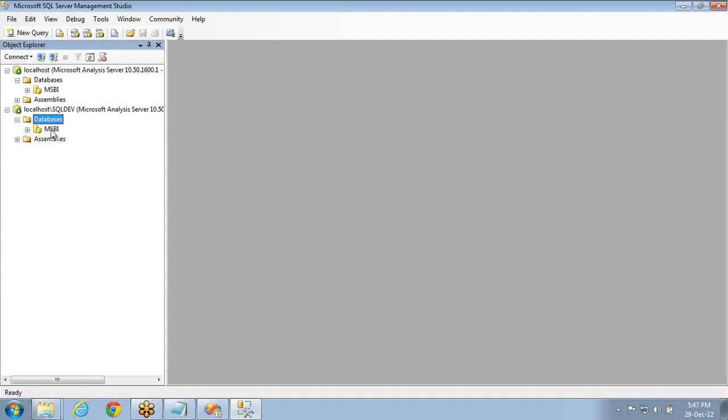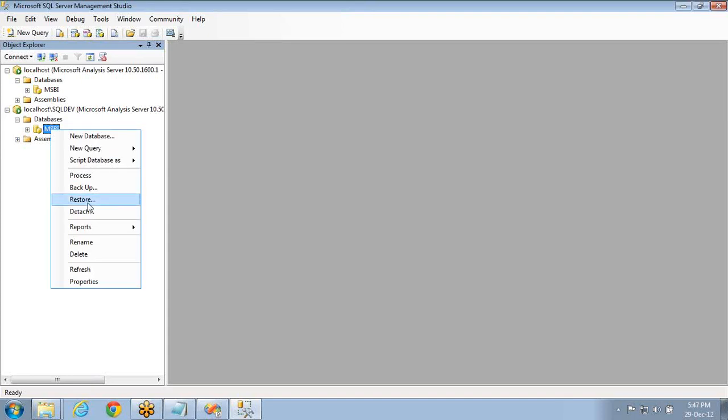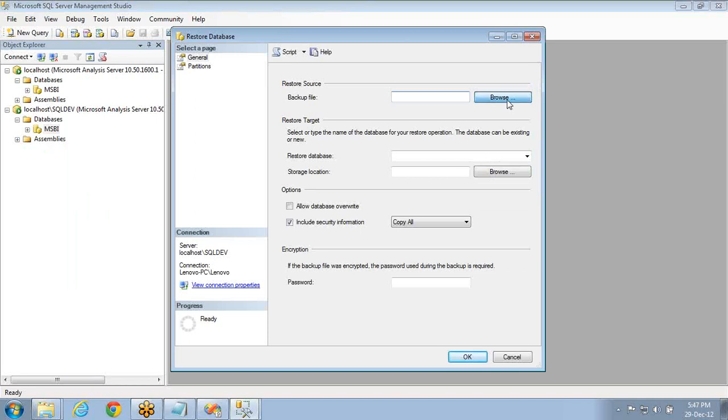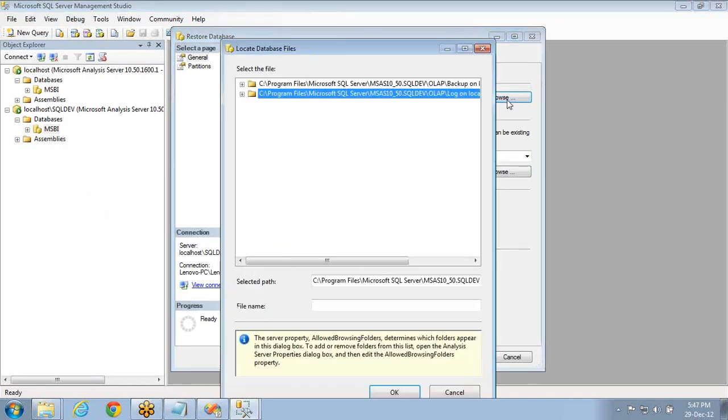Now after creating the database, right click and you can find the option restore. Click on restore, and it will ask you to take you to the file where it is. If you click on the browse button, it will take you to the instance. You can see the MS SQL Server instance.